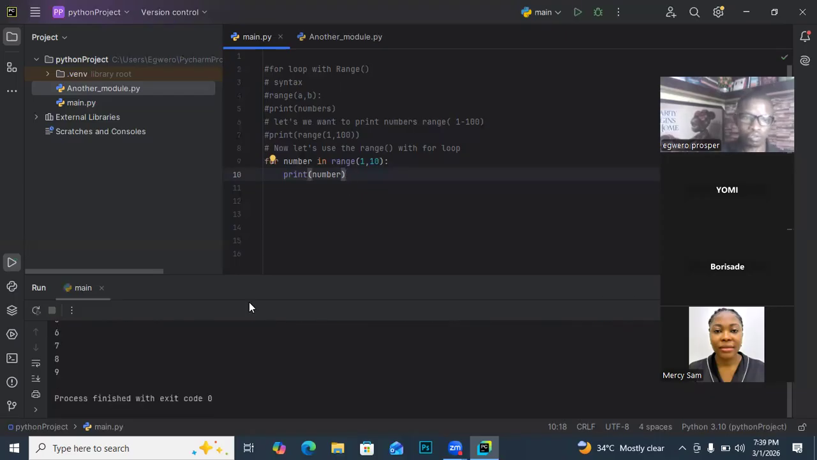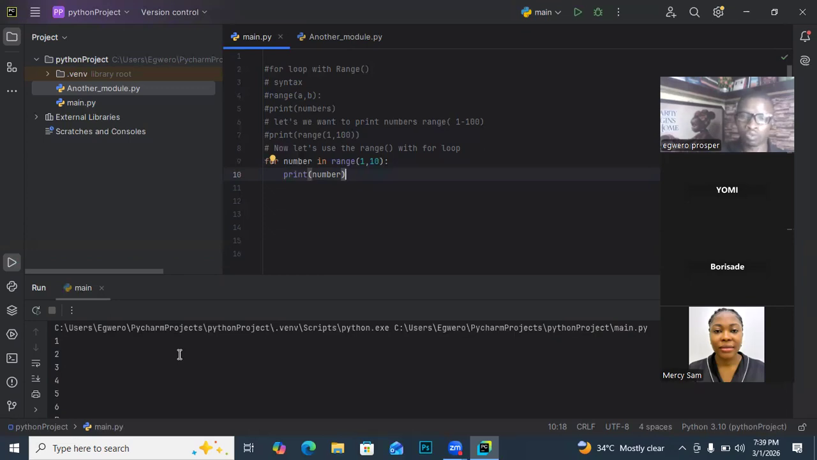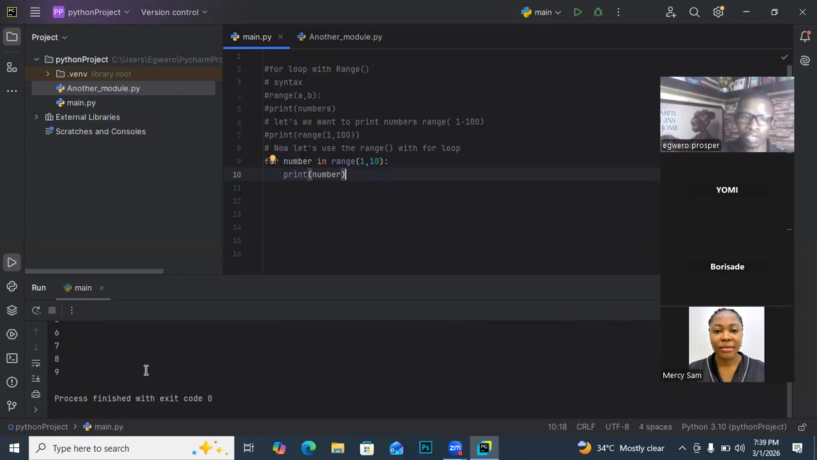Okay, good. So you can see what it did. It printed number 1 to 10 and excluded the last number. So you should always observe that when you are printing range, the last number will not be included. So if I want the last number, if I want to print complete 10 numbers, who can tell us what to do? If I want to print 1 to 10, who can tell us what to do? Just one person should unmute and tell us what to do.